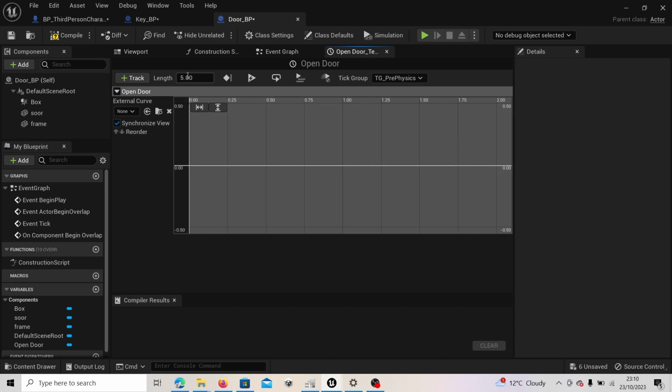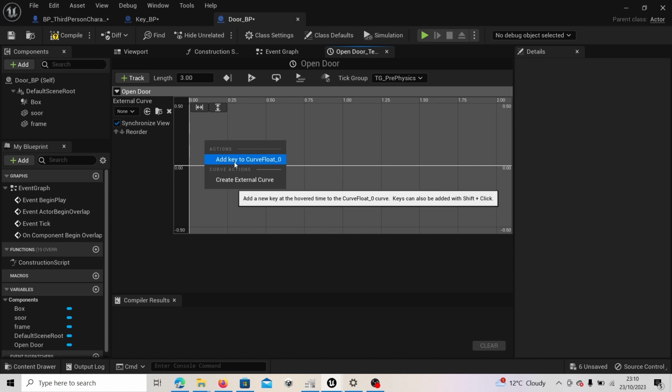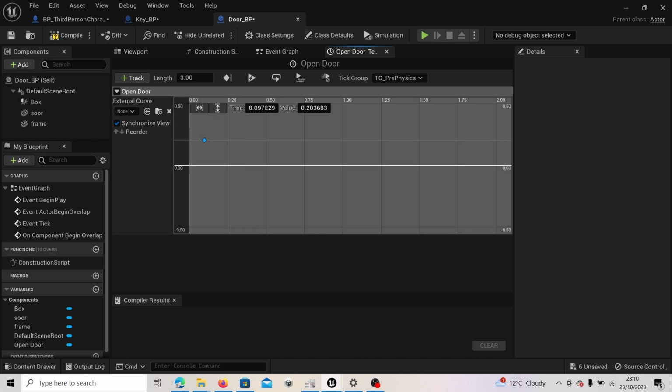And the time here is 5 seconds. I'm going to change it to 3, just because it's quicker. I mean, you can make it longer if you wanted. If you were doing a horror game and some creepy noise effects in there, that would be cool. But anyway, so 3 seconds. Right click here, add a key to curve float underscore 0. Change the time to 0 and the value to 0.